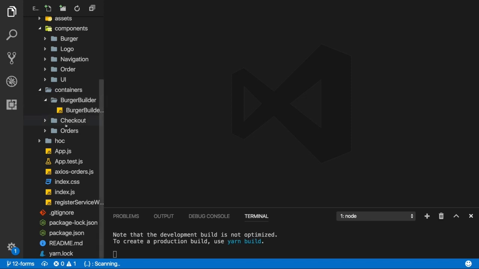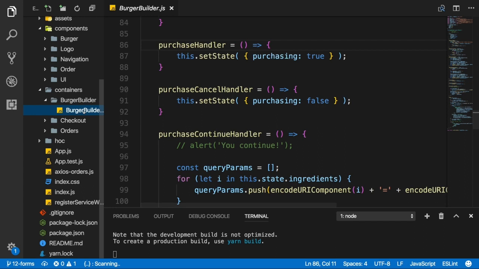So let's dive into our containers, because thankfully we already have a structure where all state management takes place in containers, and therefore we don't need to dig through all the components. It's really just a state we manage in containers we probably want to manage through Redux in the future. Let's start with the burger builder.